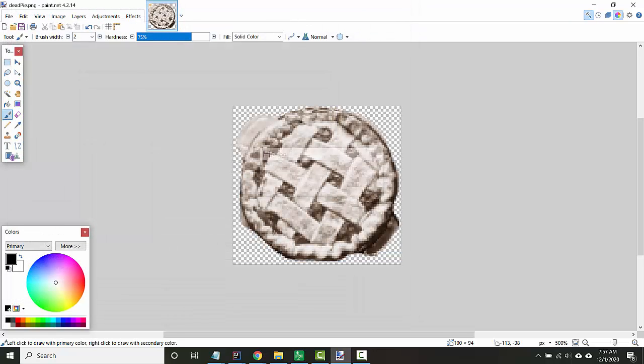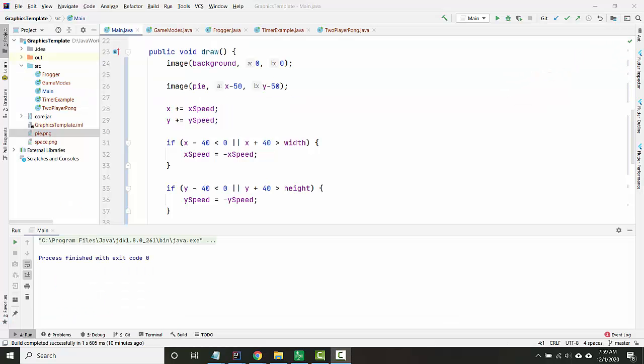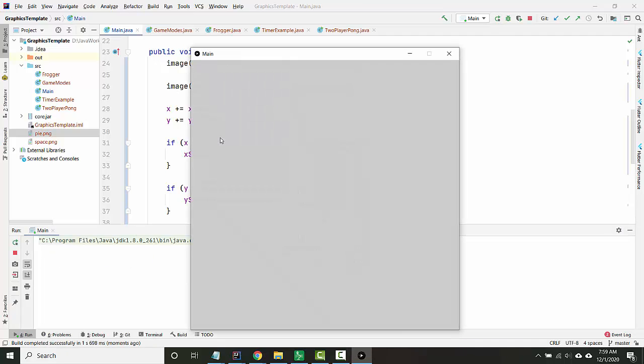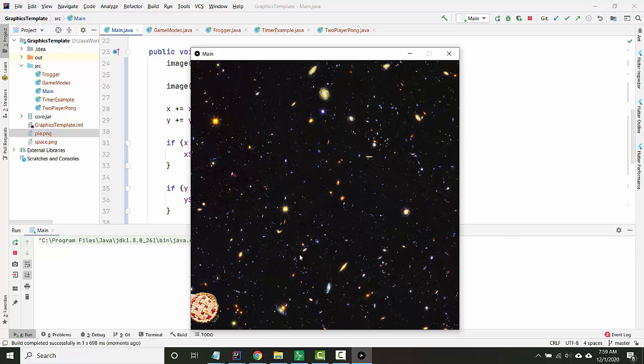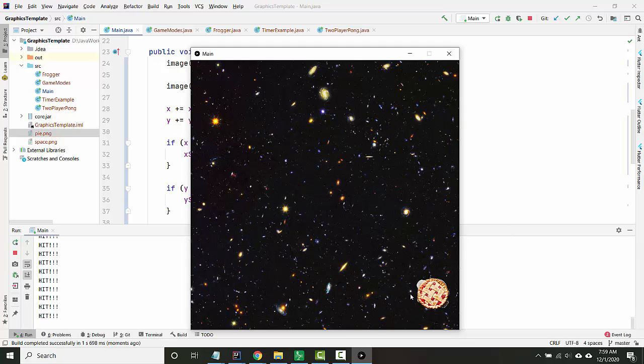And the important thing is that the image of your regular player and the replacement image are more or less the same size, because otherwise it's going to look really distracting when your image gets replaced by something that's much larger or much smaller or very different. So here's my game code so far. I've got this image of a pie that's moving around, and I just added code so that when my mouse is inside the pie, it's going to display hit here in the console. So you can see I'm hitting the pie, I'm not hitting the pie, I'm hitting the pie.